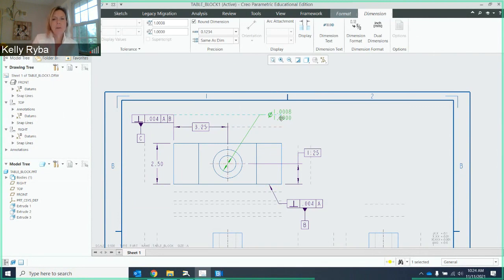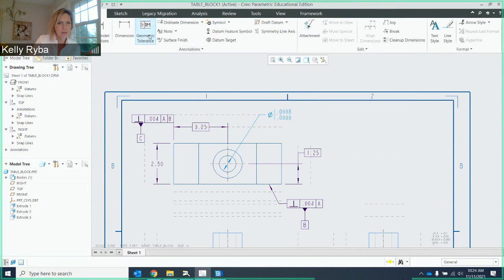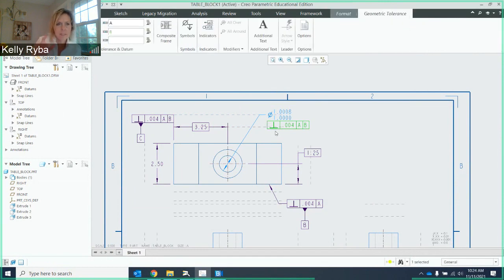All right, now I'm going to add my GD&T down below. So I'm going to go back to the annotate ribbon. I'm going to do my GD&T, geometric tolerance, feature control frame. Now, you'll notice that it's going to remember what I did last time, which is totally fine. And I'm going to click underneath here. And the top one that I need to do is going to be for position.